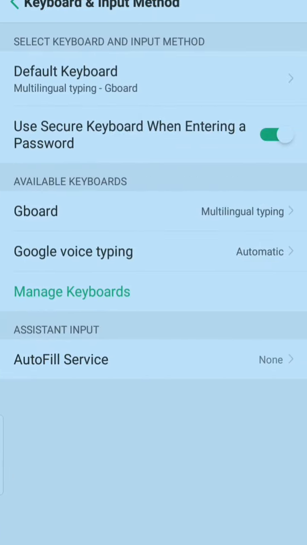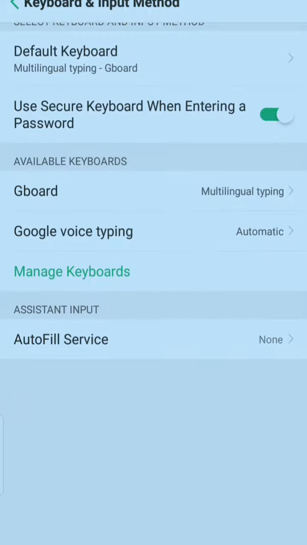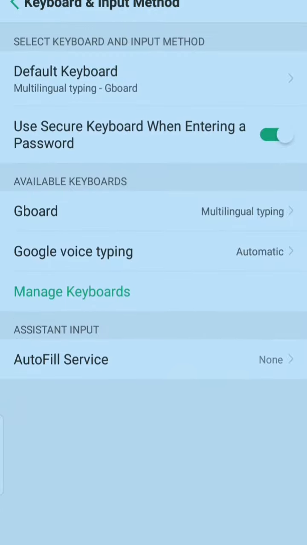So your default keyboard you are watching here, Gboard. This is my default. Even this is your default when you will watch. So you have to click on Gboard.